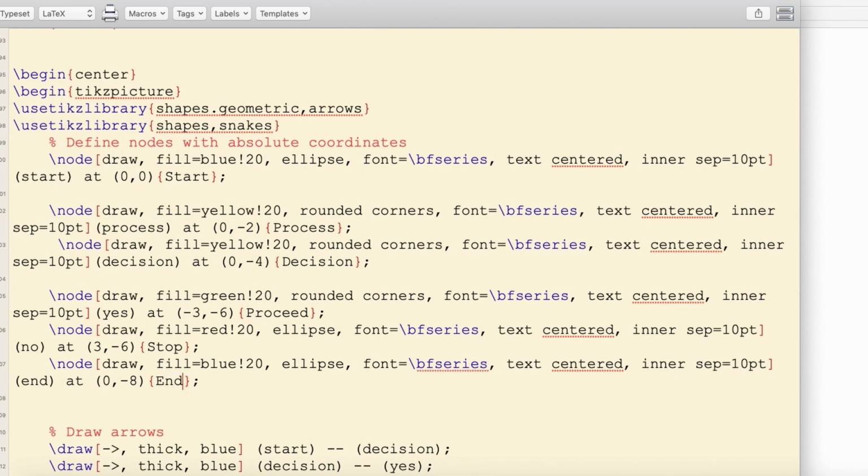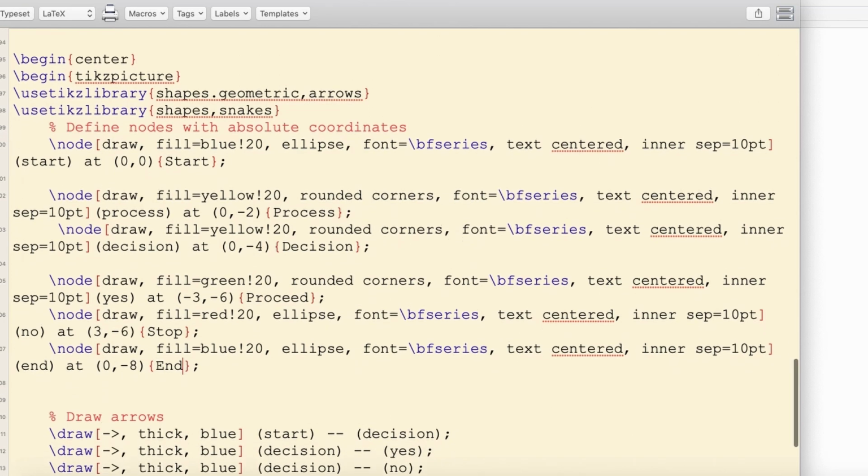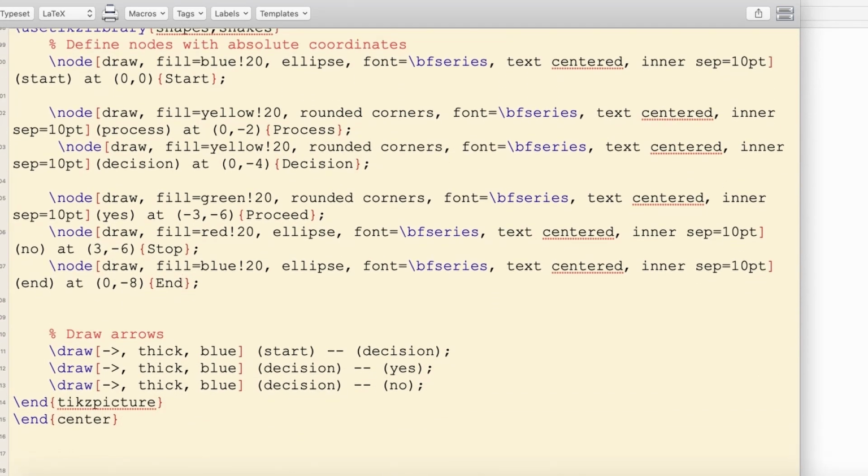Now let's look at the arrows. So I have to declare 5 or 6 arrows to connect all the nodes. First one is from start to process.